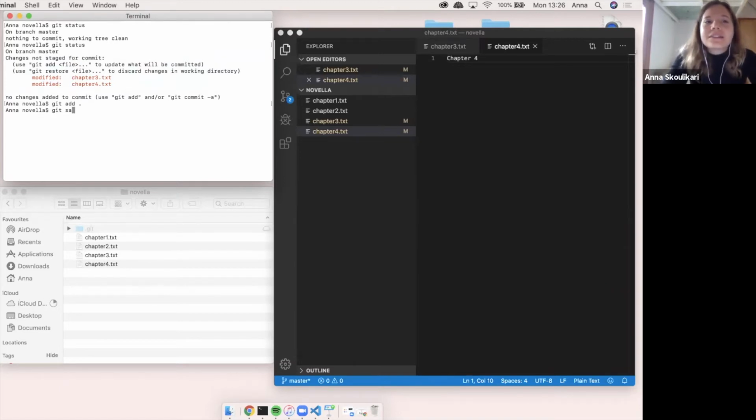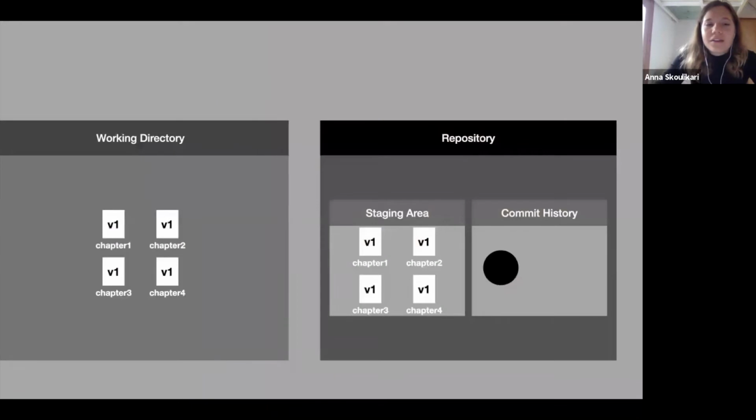And then if I use the git status command again, Git is going to tell me, okay, now these things are in your staging area and they're ready to be committed. So let's go see that. What we did was we decided that we wanted to work on chapter 3 and 4 of our novella, and therefore these were updated to become like the second version of these files. Then I decided that I wanted to add these to the staging area so that I could make another commit. So then what you'd see is that in the staging area, the version of that file basically updated.